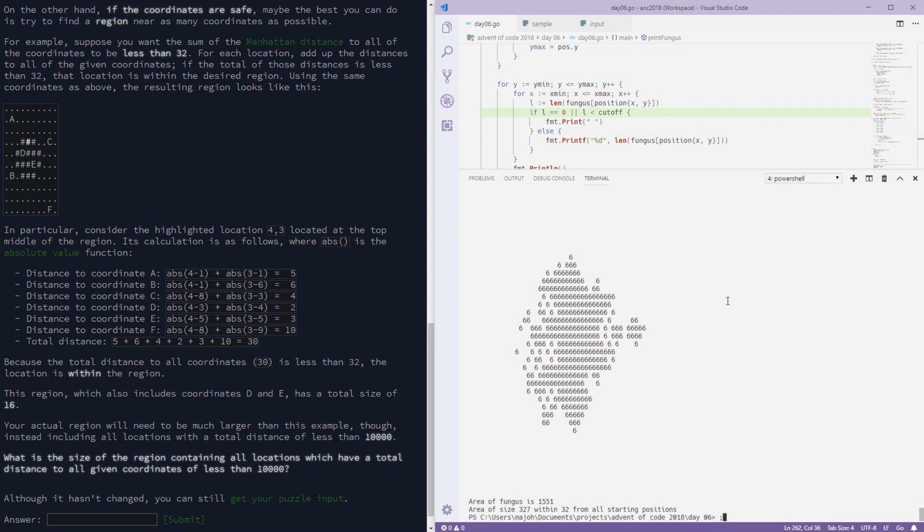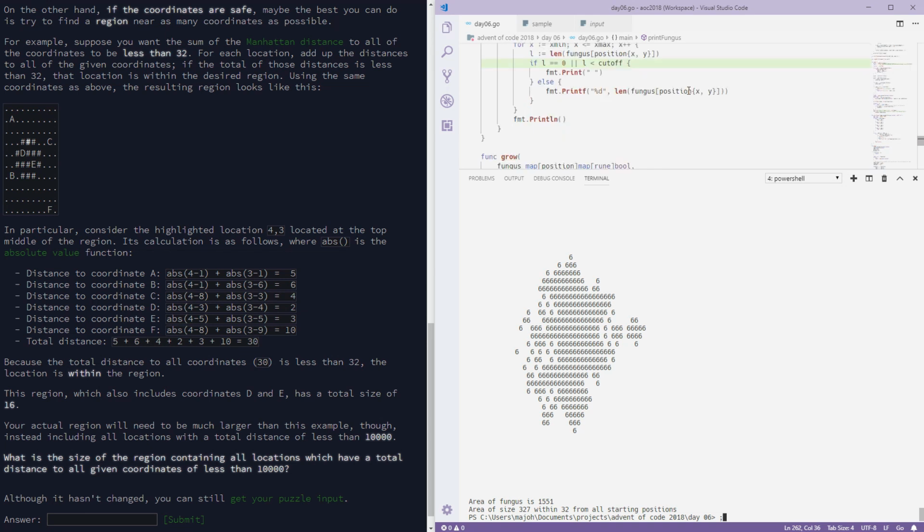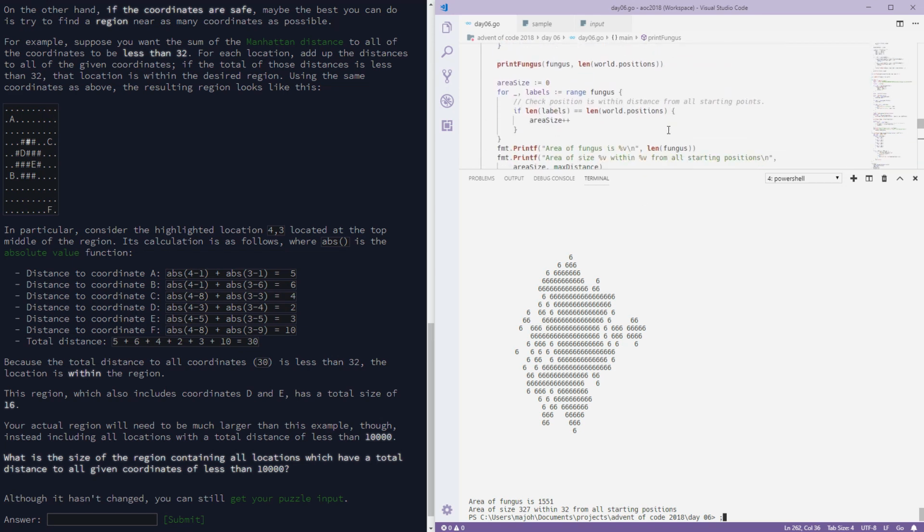That's funny way of putting it. Okay, so that looks nothing like the sample over here. It would be helpful to overlay the actual position of the starting nodes, I guess. This is just too weird. Can I print the labels?